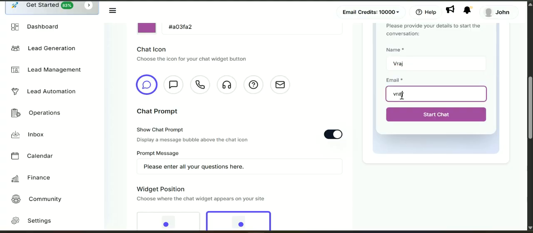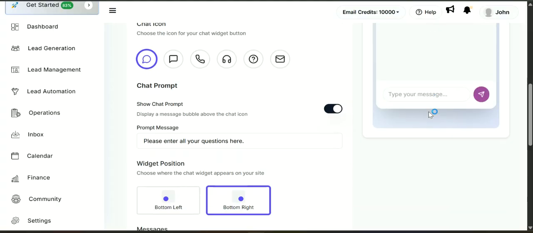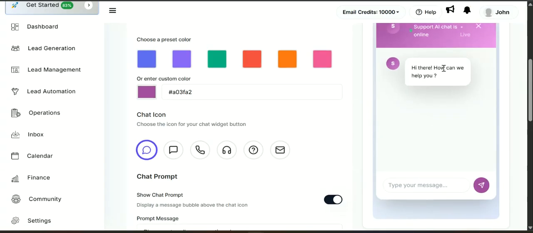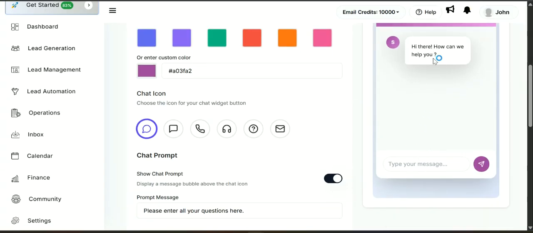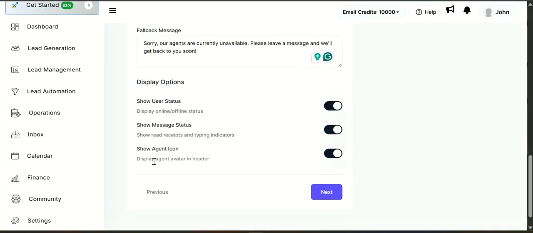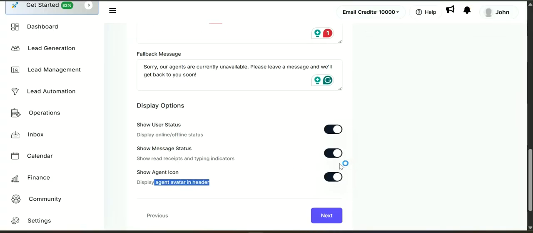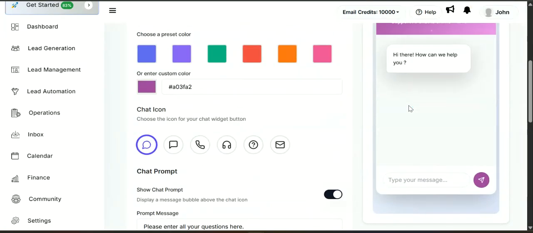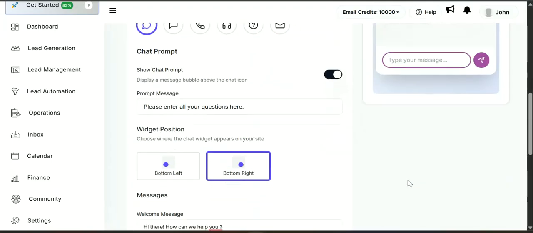Okay, let's just start. Hi there, how can I help you? And this is that header, this one, agent icon. If I switch it off, it won't show here. See, it has disappeared.